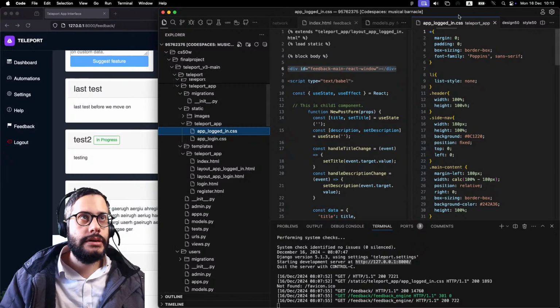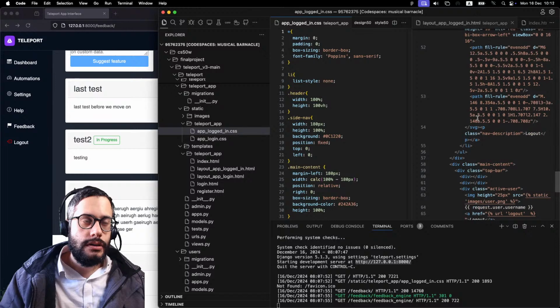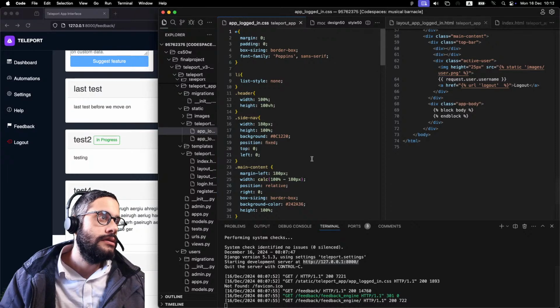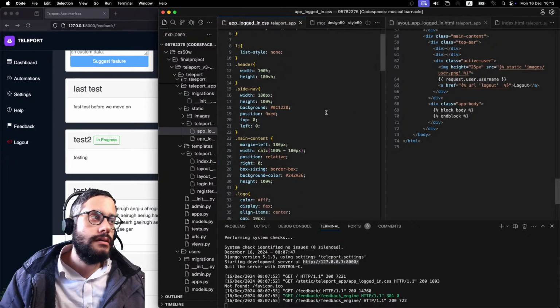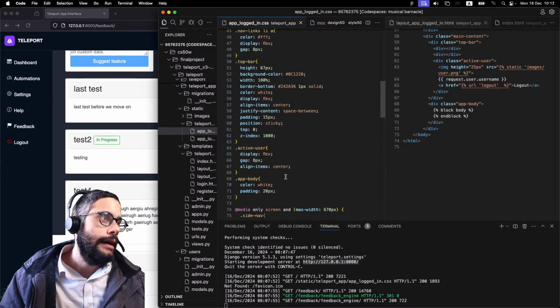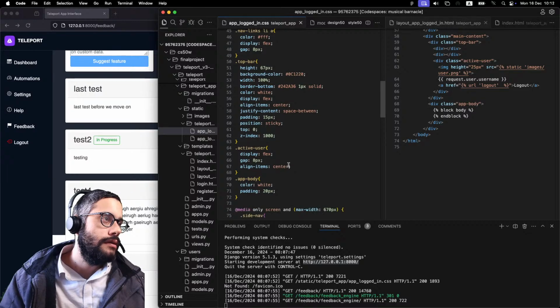Right here, okay. And we said that we are looking for the class named app body. So that's what that is, okay. And where would that even be? So that's over here. App body. The color is white. Interesting.